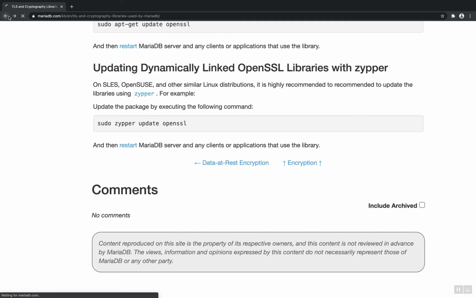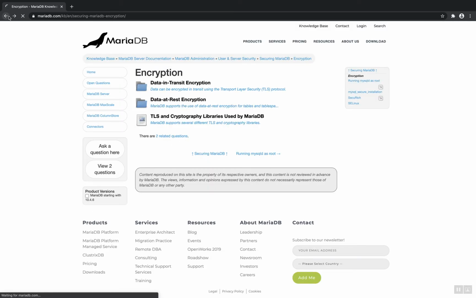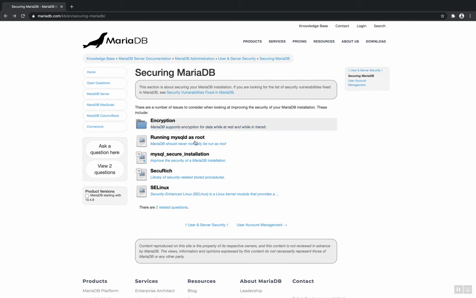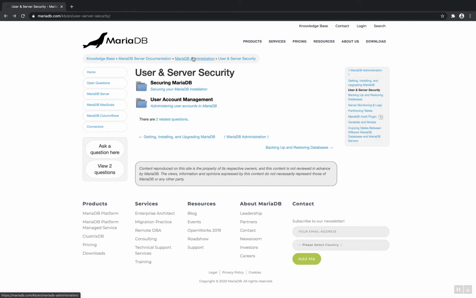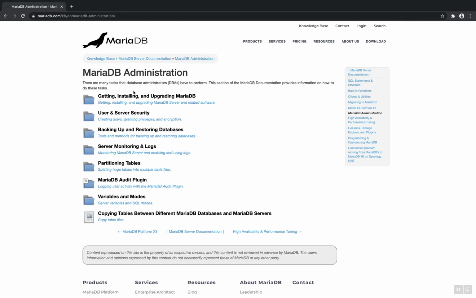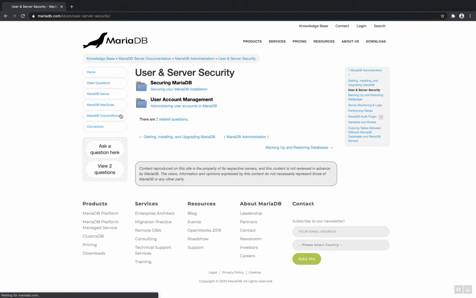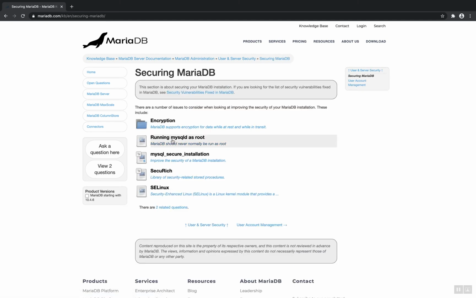Okay, so let's come back here and see where we are. I think we were in the MariaDB administration, where we go to users and security, and then we went to securing MariaDB. So we have already completed the encryption part.